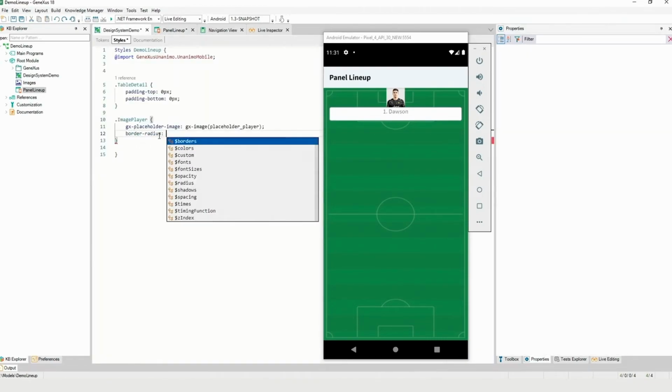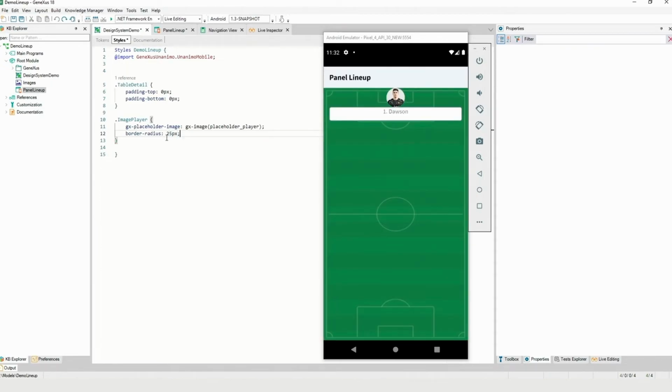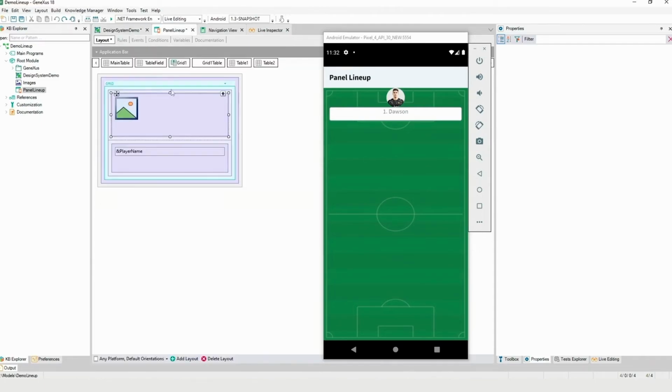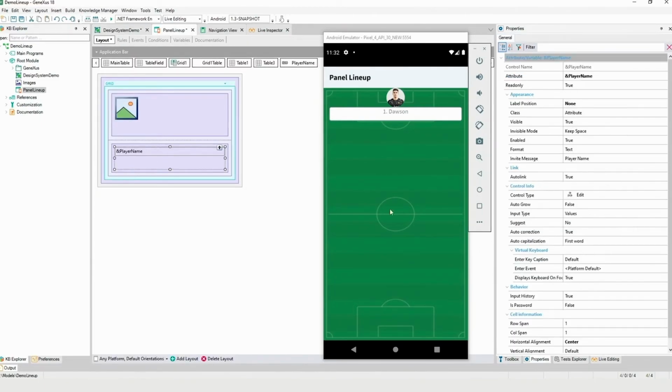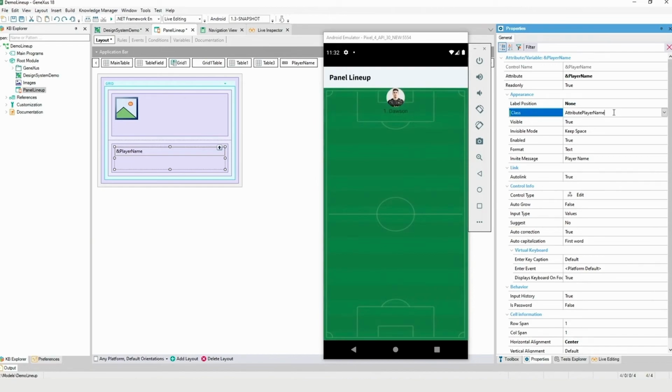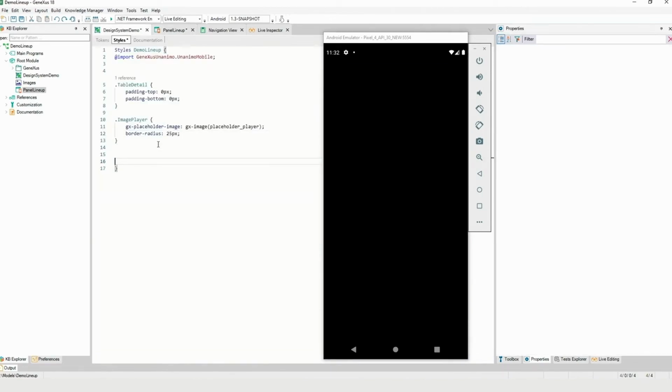And in the class here, we're going to say that the border radius is going to be half, so 25 pixels, and we create that effect of a round image. Now we're going to work on the player's name. Let's change the class attribute to player's name. We see how it already changes the design in the application.